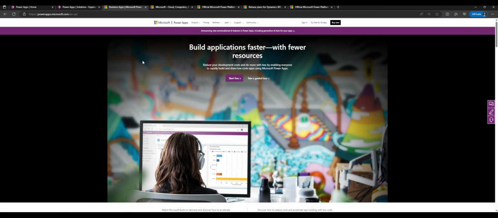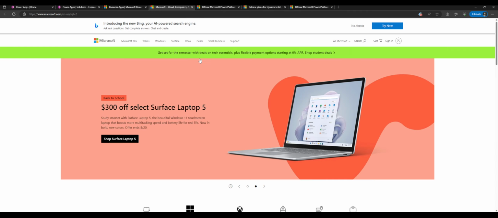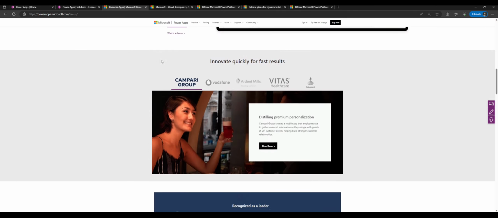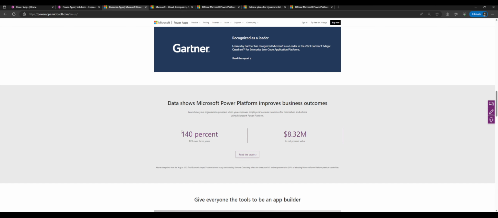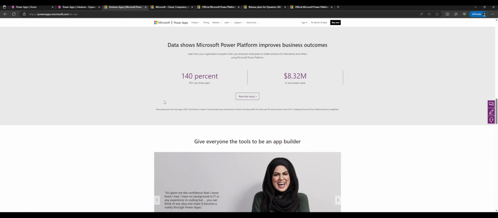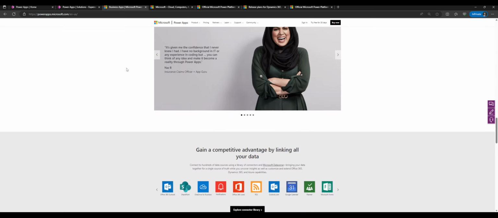And you can use this to essentially automate or streamline any business process that you have. Depending on the size of your business and your business processes, this Power Platform could actually be a complete game changer for your business. I think Microsoft claims on average companies have 140% ROI over 3 years after implementing processes through the Power Platform.